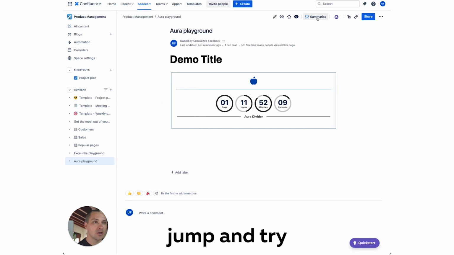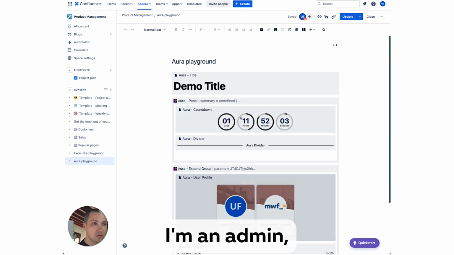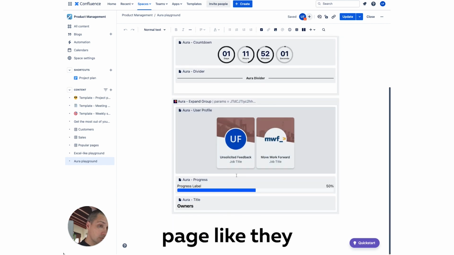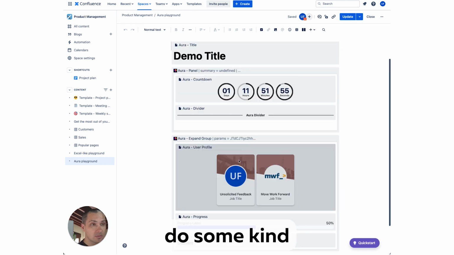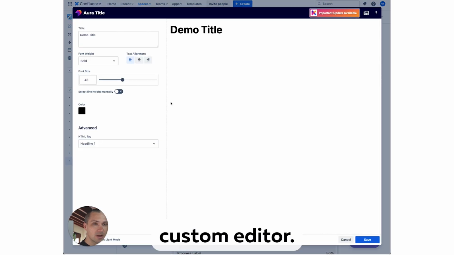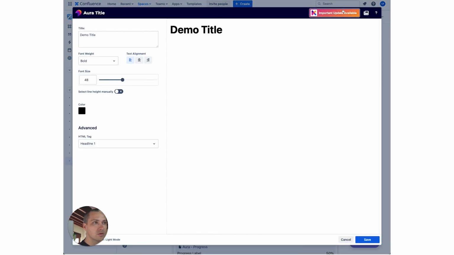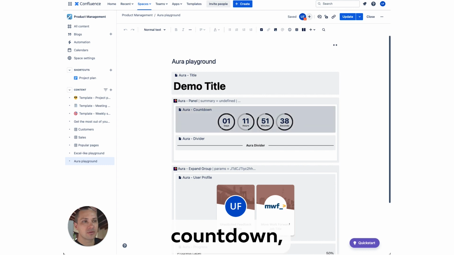Now let's jump in and try it. I'm an end user, not an admin, and I wanted to build a beautiful page like they created in the presentation. My intention was to make some kind of cards. So I have a page title. As you see, it's a custom editor, so you need to understand how this works. This stuff is blinking, I don't know why, so unnecessary. Then I have a page countdown, which is cool.